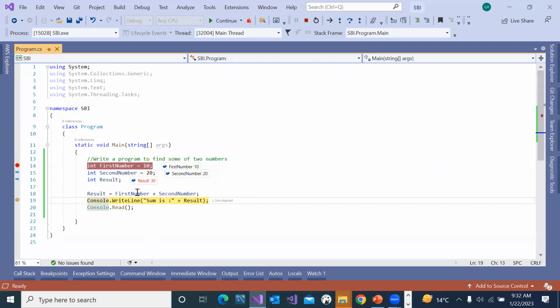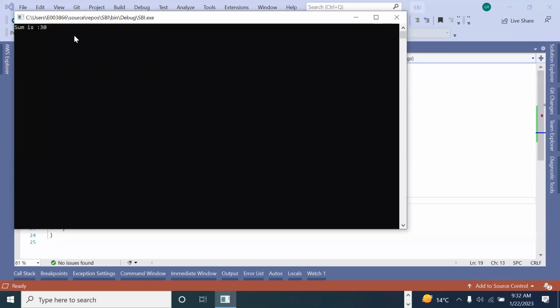If you want to skip this live execution and complete it, just click on continue. See, sum is 30. Right? Any questions? No, but why do we really need this toggle key in real time?